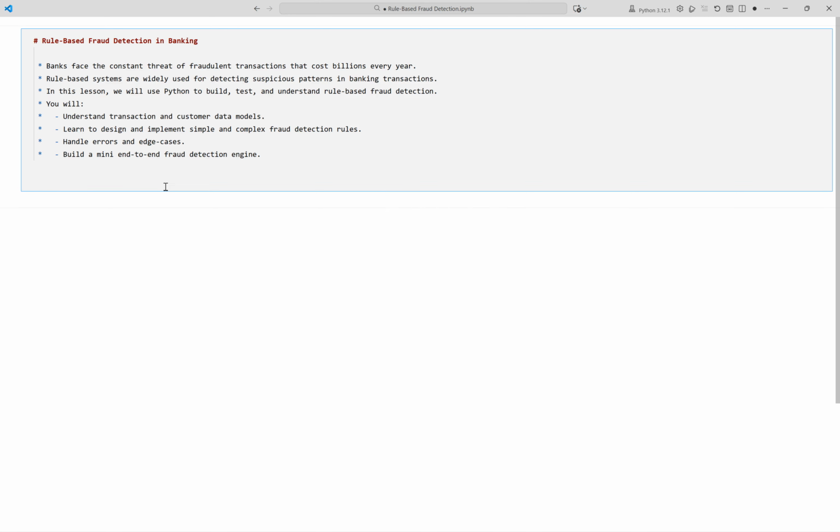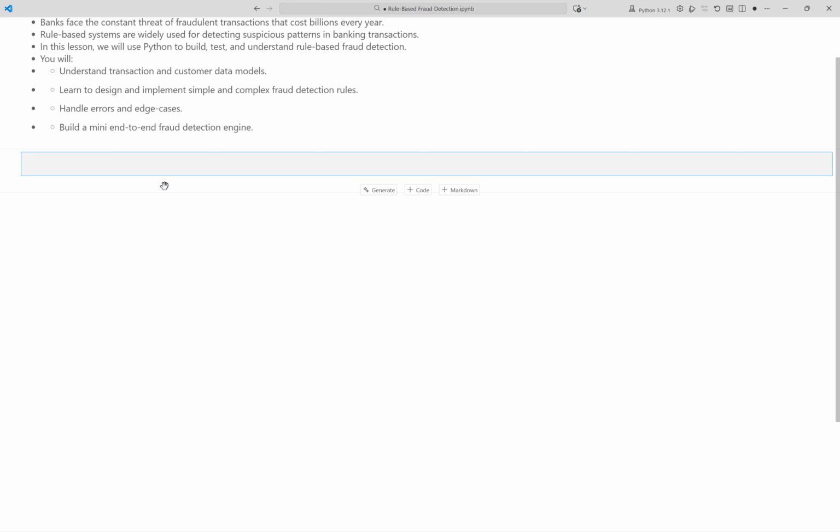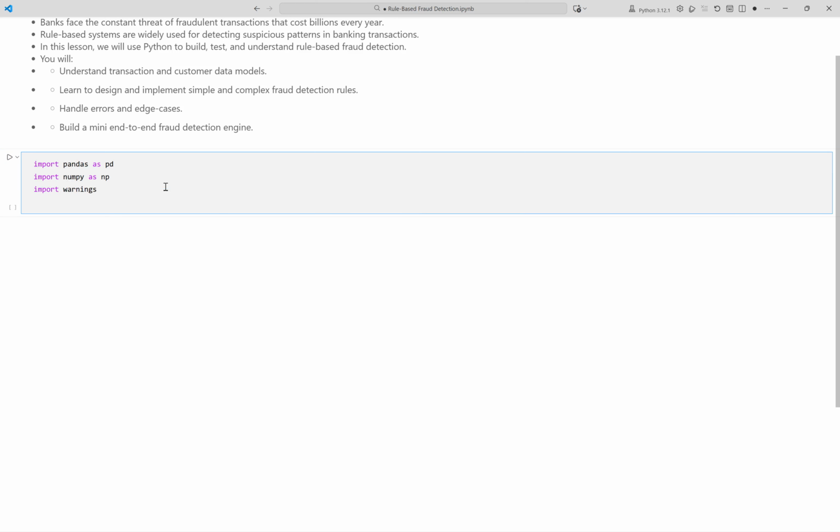Running the cell now. We import pandas to work with tables and data frames. We import NumPy to handle numeric operations and randomness. We import warnings so we can filter out warning messages. We turn off all warnings so our notebook output stays clean.